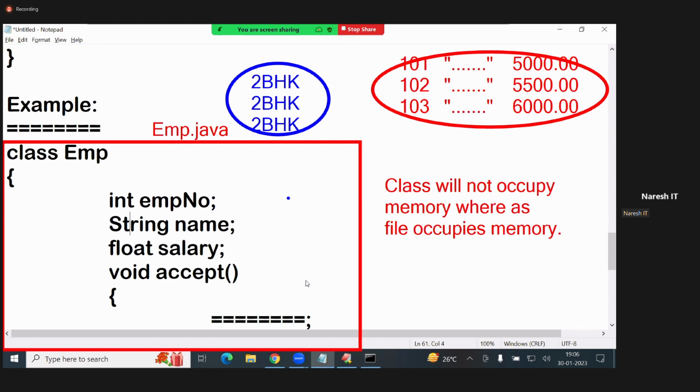Here also, class will not occupy memory. File occupies memory. The file is going to be stored in the hard disk. So plan is equivalent to class here, paper is equivalent to file. Is it clear? Now, plan is completed. Now, 3 buildings, same type of buildings you want to construct. How many plans are required? 1 plan is enough. Now, 3 employees' information you want to maintain. How many classes are required? 1 class is enough. Now, plan completed.